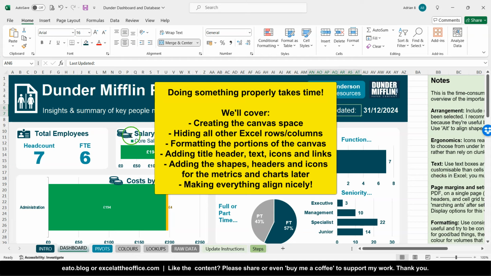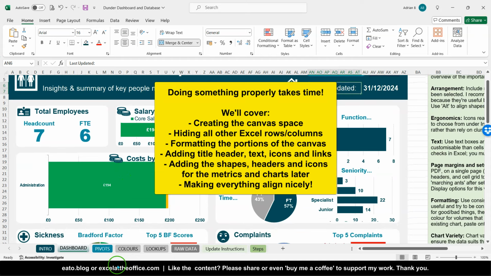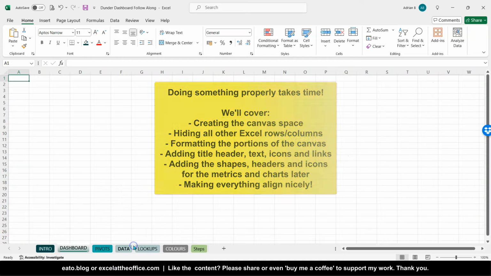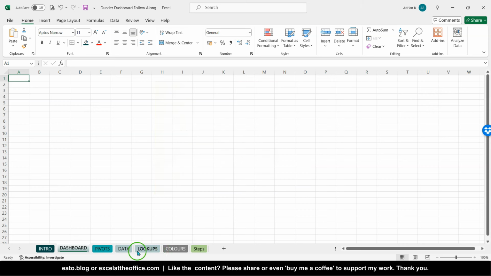This is video 4 in the series, and in this video I'm going to go to my follow along whereby we're going to create the canvas for the dashboard itself.